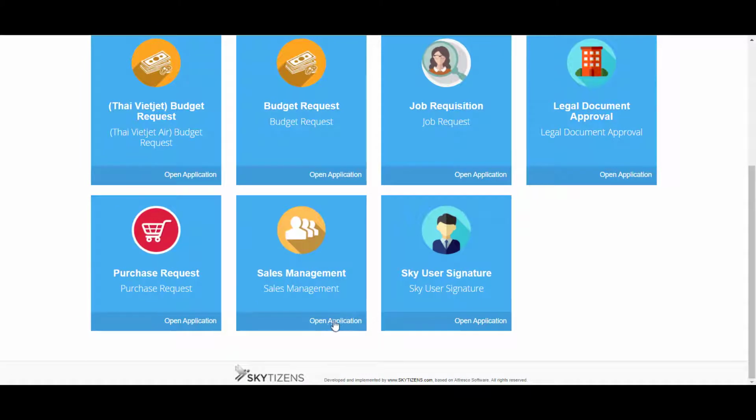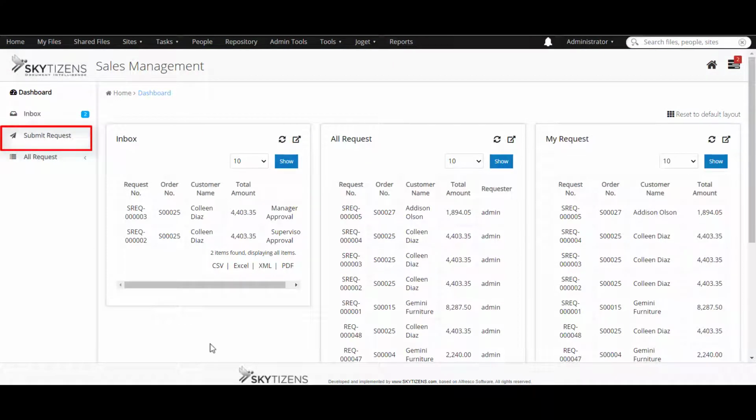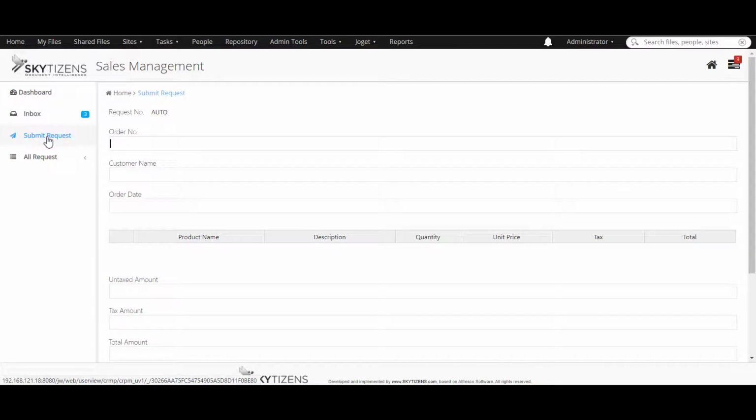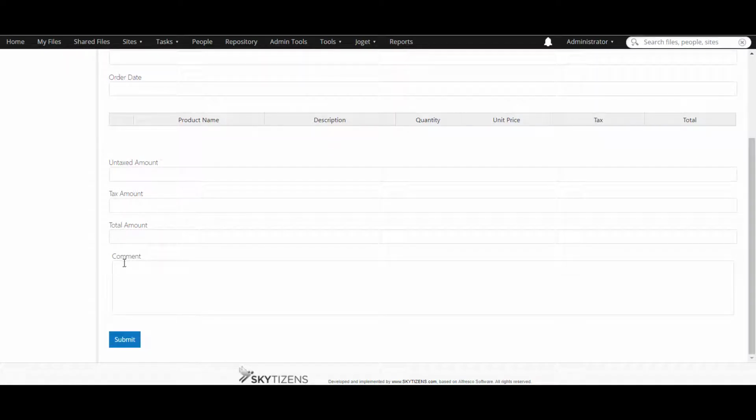First, we go to our sales management application. Open the app and select the submit request menu to begin the task approval. Inside the menu, there are many fields such as order number, customer name, order date, untaxed amount, tax amount, total amount, and comment section.